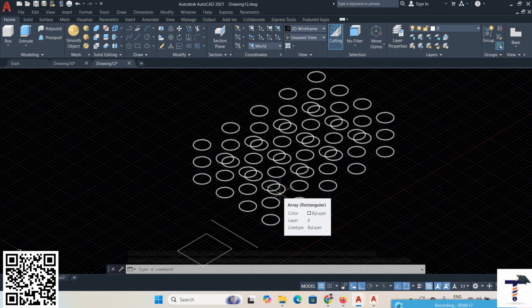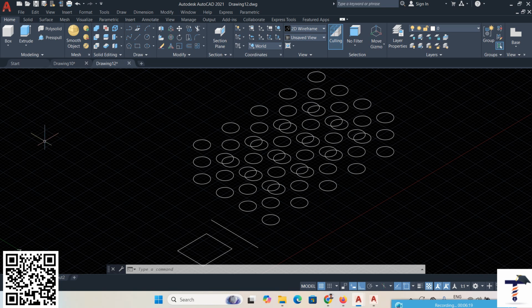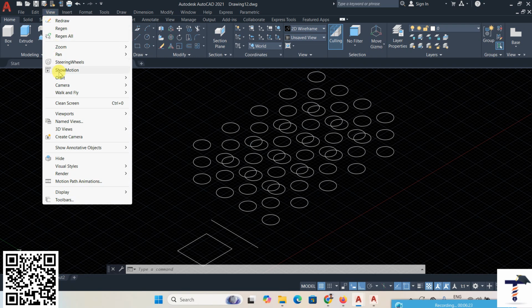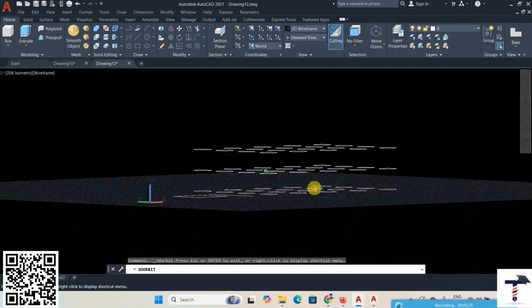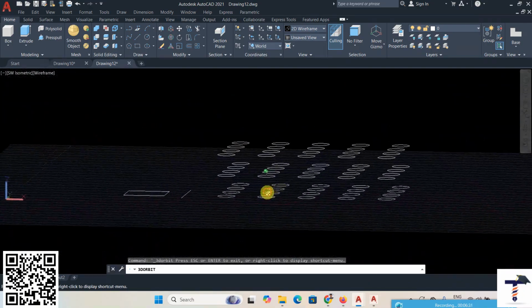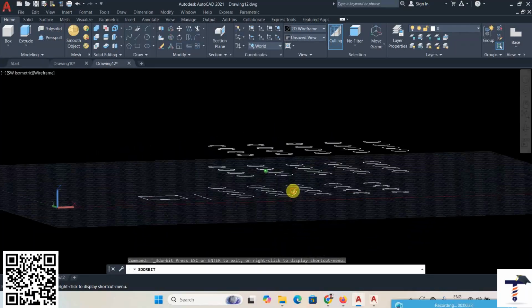Okay, so now you can rotate. How to rotate? In view, go to orbit and constant orbit. Just left click, and this one is the constant orbit. Okay, so that is the orbit. Clear? So that is the orbit.